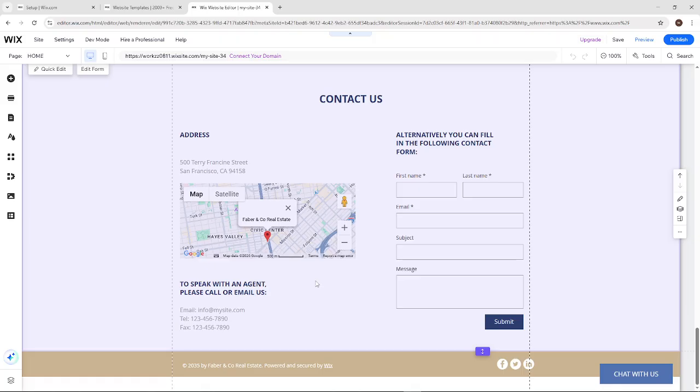Show locations with maps. Drop in a Google Maps element and pin each property. Add context like nearby transit, schools, and shops to help users assess the area quickly. If possible, include a directions link for convenience.